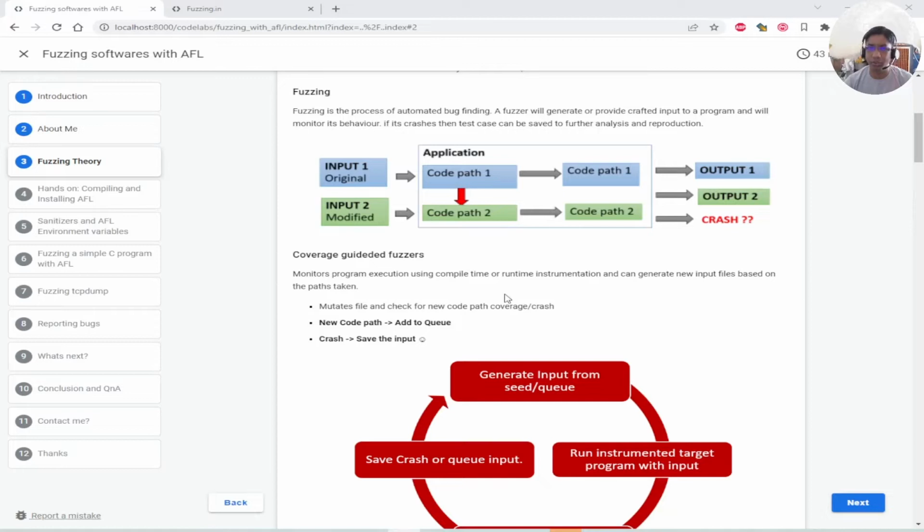As you can see in this image, there is an application which we want to fuzz. This is the application where we want to find some kind of vulnerability. If we give this application one input, input one, it will take code path one, continue on this code path, and give us output one. Now, if we modify this input one, our original input, and change a few bits or bytes in that file and feed that to the application, it will take code path one, then suddenly take code path two, continue on it, and suddenly crash. This is what the fuzzer does. It tries to generate input which results in new code paths and new crashes, because it will take uncertain or unexpected code paths.